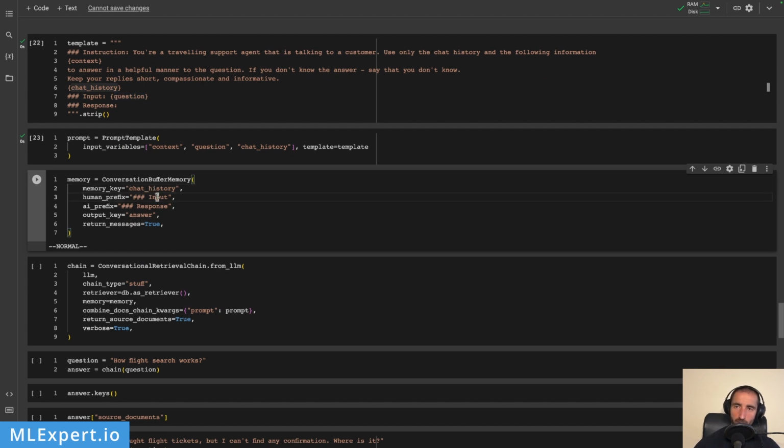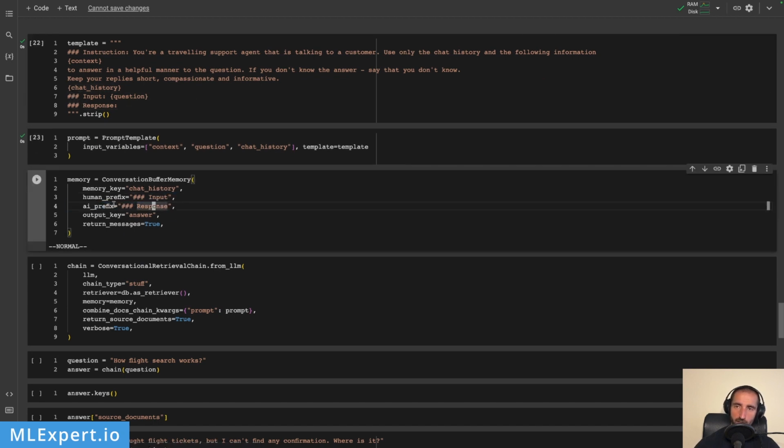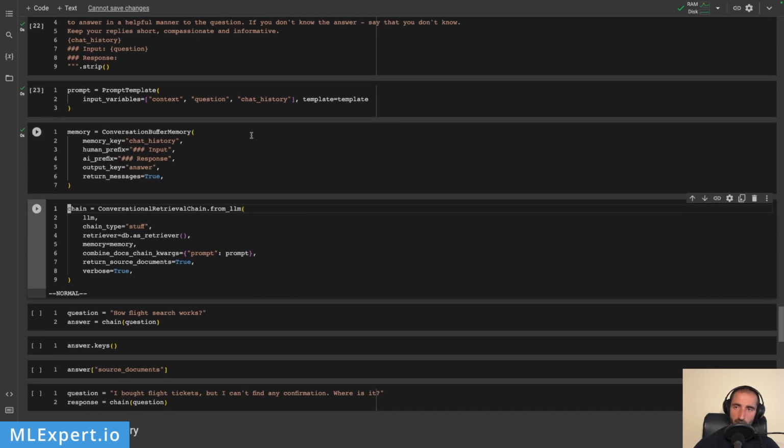So here are the prefixes, the input and the response, exactly the same format that we're using here for the human and the AI. And then the output from the answer is going to be answer, and the memory key is going to be chat history, which is exactly this thing right here. And I want this to return the messages. So we are going to format everything correctly.